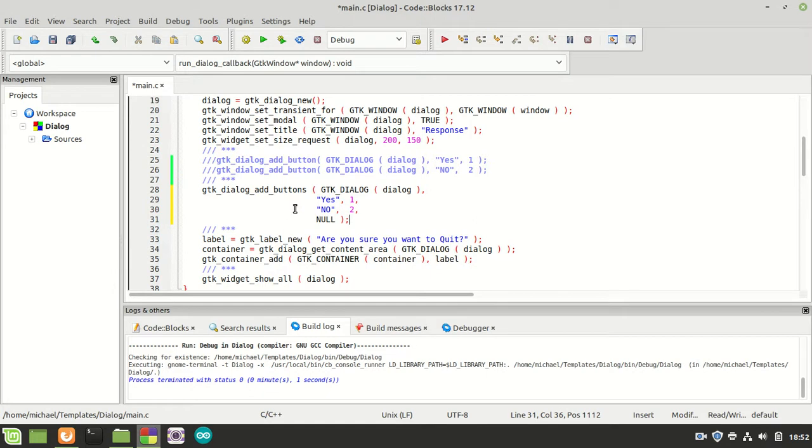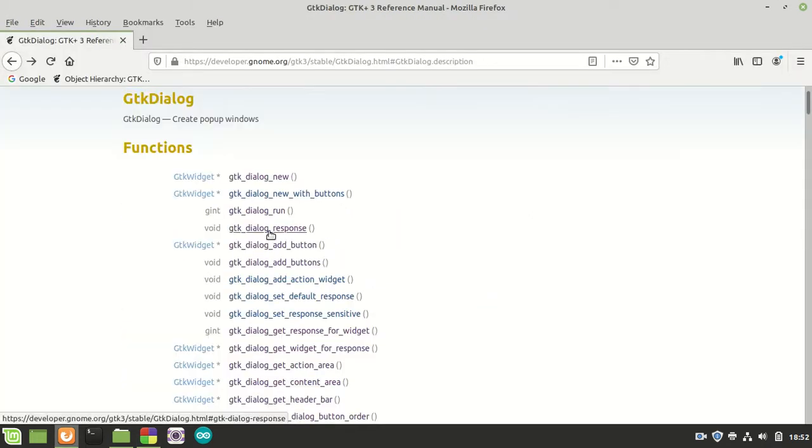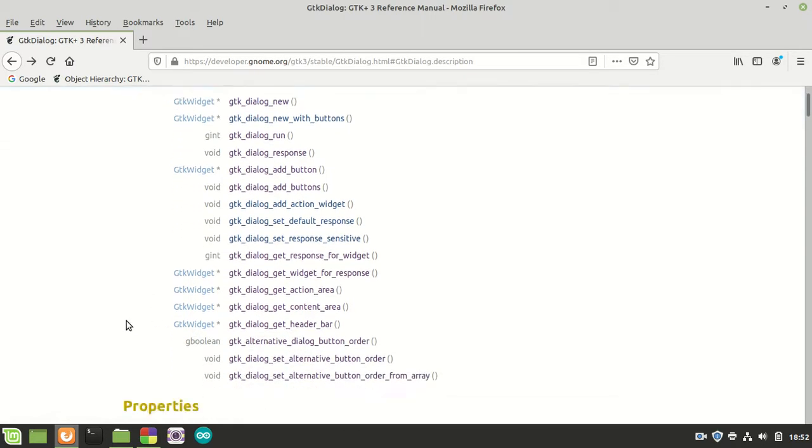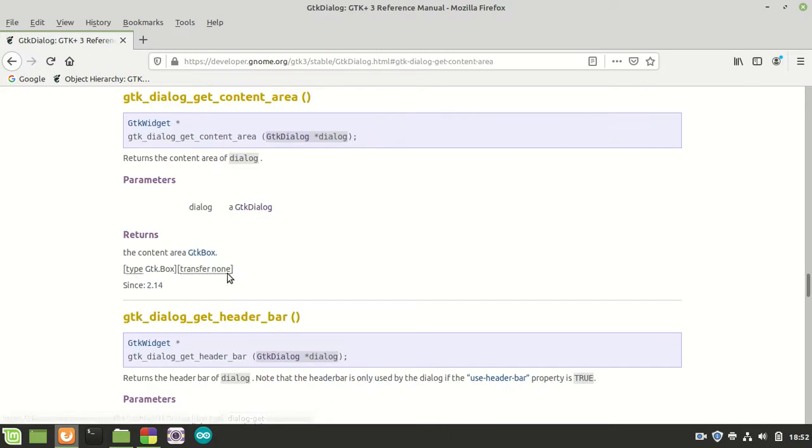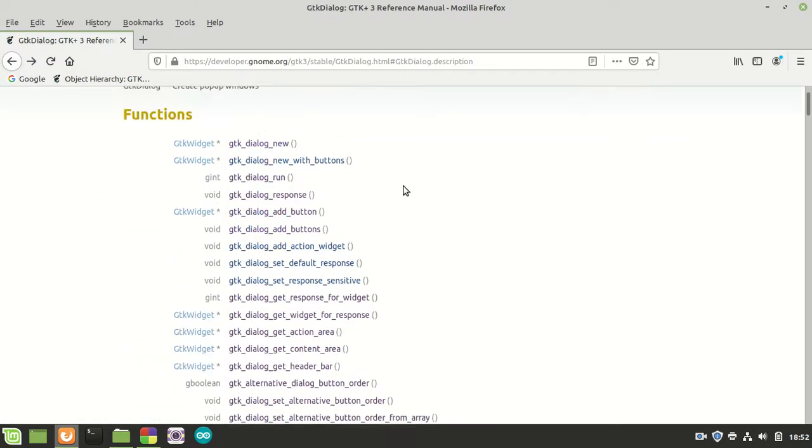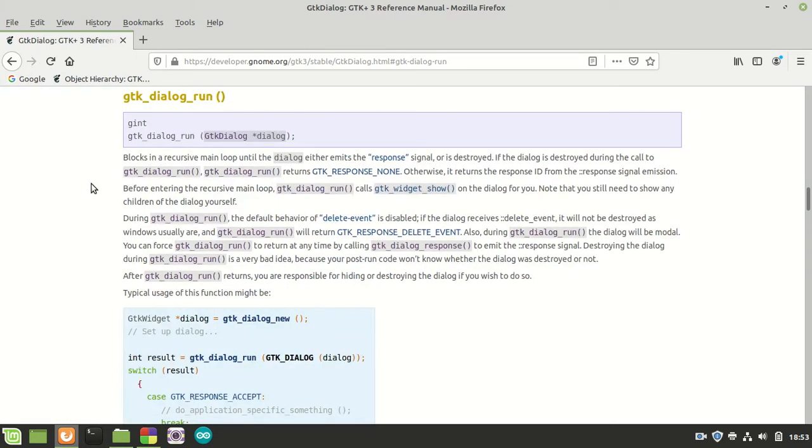Anyway, this is about the GTKDialog add buttons, which I thought I provided you. Now we are talking about the get content area also, and now it is time to use another function, which we are going to use today, called GTKDialog run. Let's see. It says it blocks in a recursive main loop until the dialog either emits a response signal or is destroyed. If the dialog is destroyed during the call to GTKDialog run, then it returns GTK response none. Otherwise, it returns the response ID from the response signal emission.